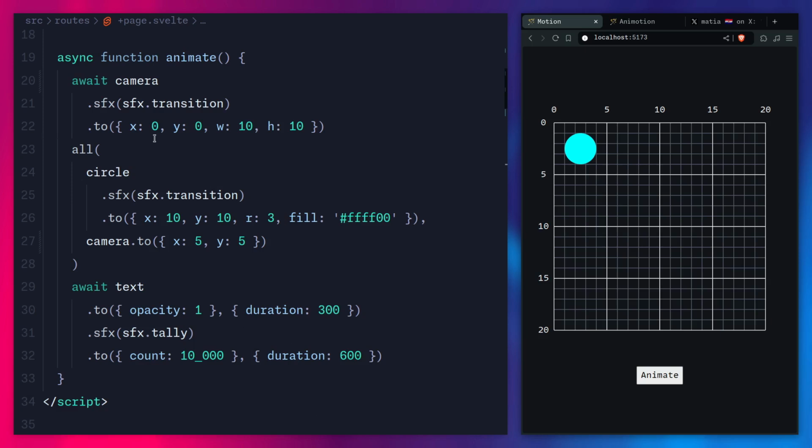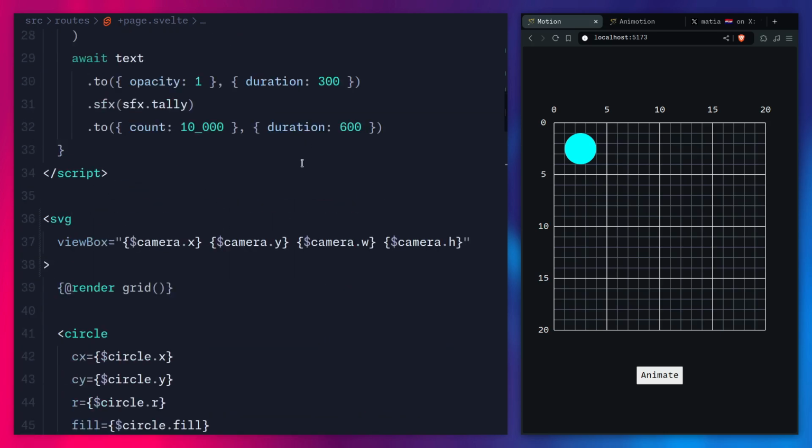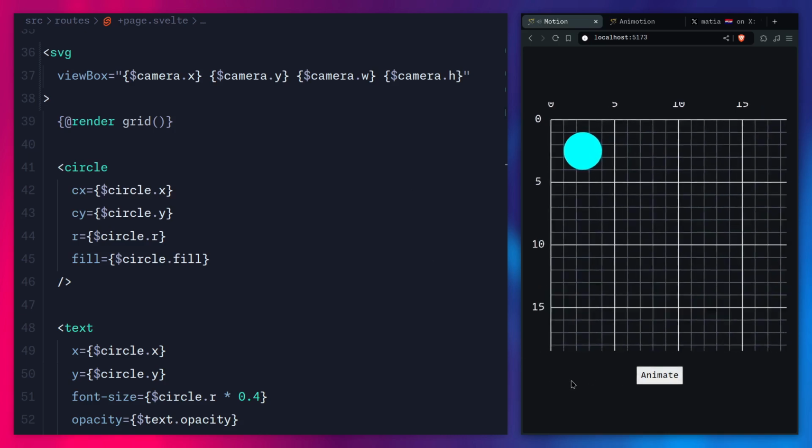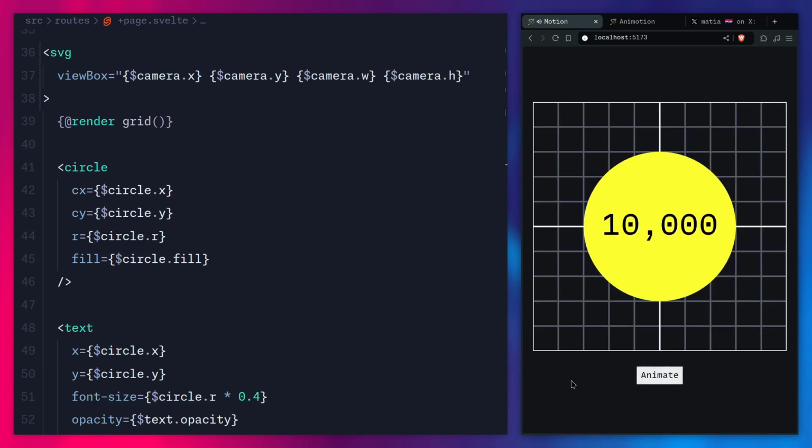So I can use .to and I can animate these values over time, including any numbers and even strings like colors. So this is really cool, right? And then here's how I use it. So you can just subscribe to it because this is a store, right? So I can just say camera.x, and here's how it looks in practice. How beautiful is this, friends?